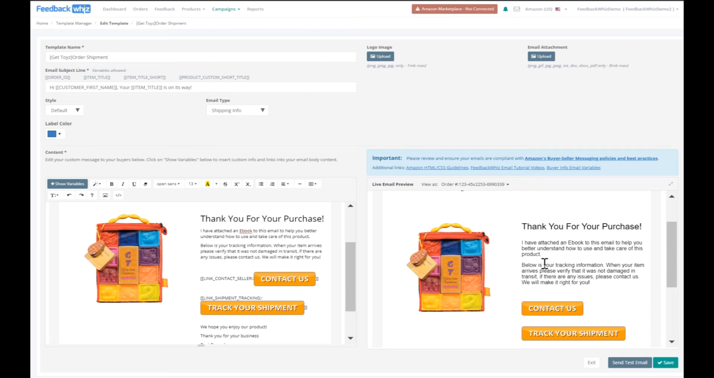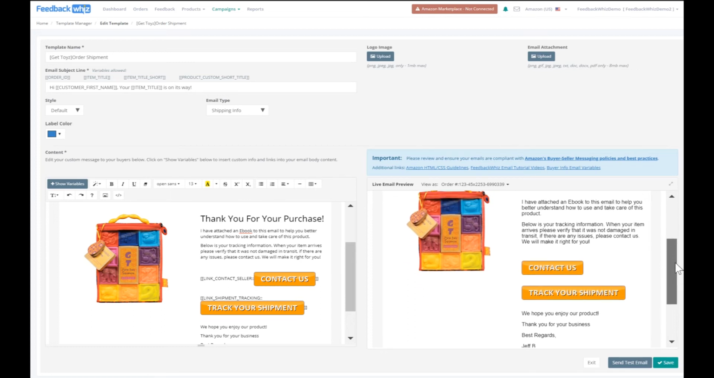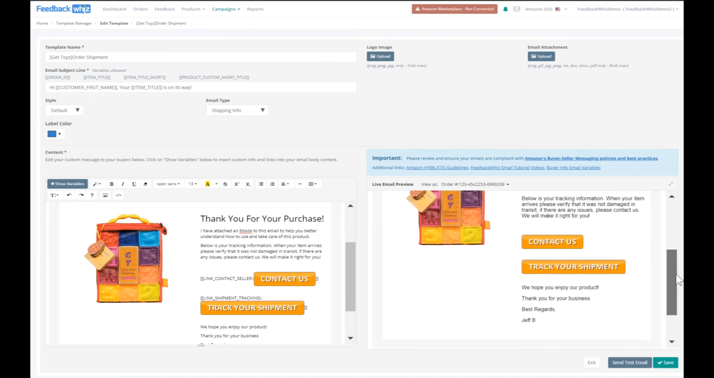It doesn't have any links in here asking them for reviews or feedback or anything like that, so everything in here is within Amazon's TOS. So this is the recommended first email template to send out.